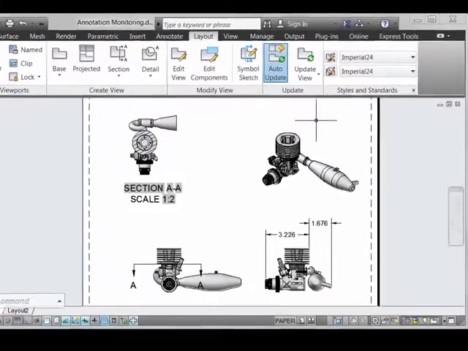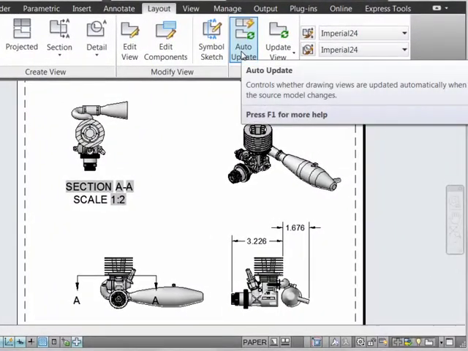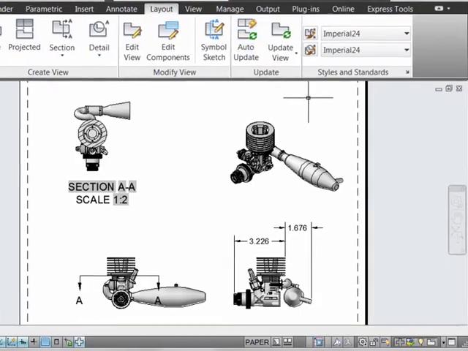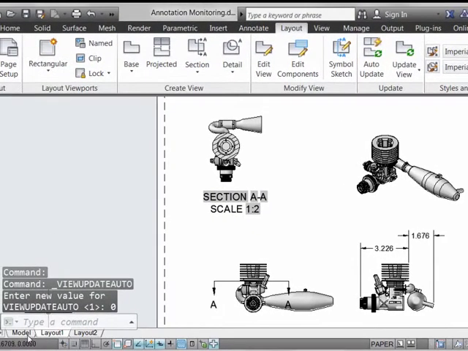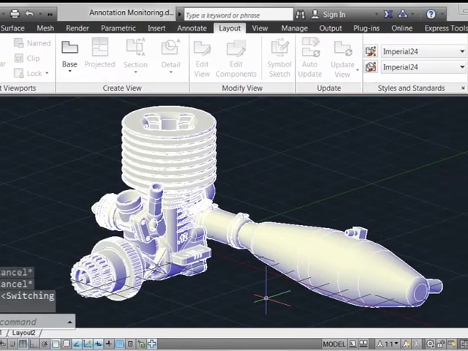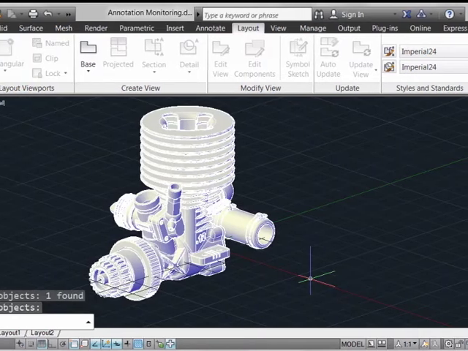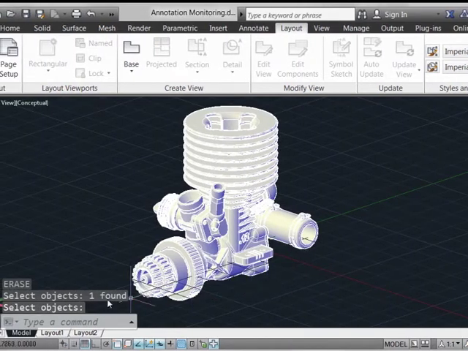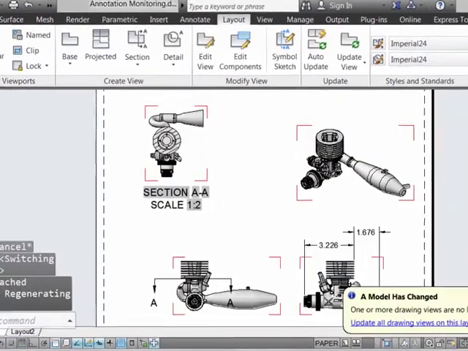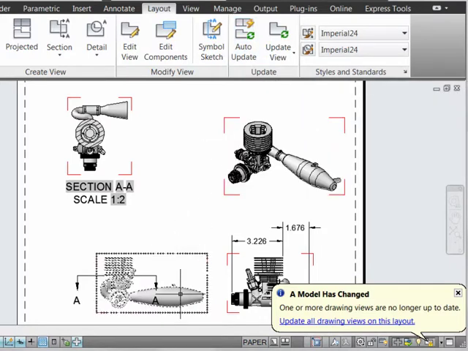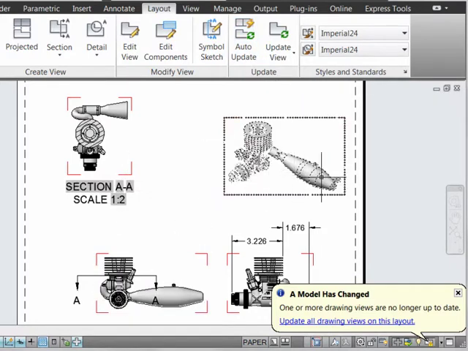This time we're going to take care to turn the auto updating feature off to a toggled value of 0. And we'll now go back to the model tab to again modify the geometry of the engine. Again, as in the last case, we'll delete the tune pipe from the exhaust assembly, and we'll now return back to our layout view. Now the problem is, since we've told the system not to auto-update our views, we no longer see an updated view with the tune pipe deleted.